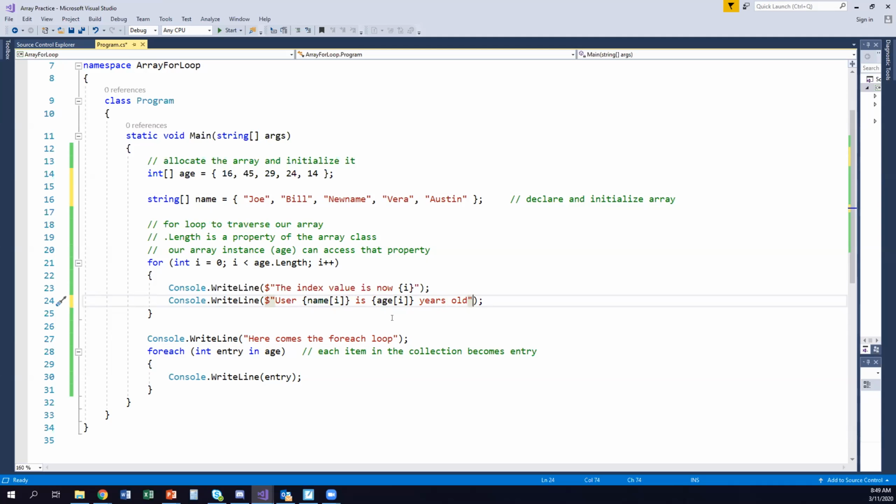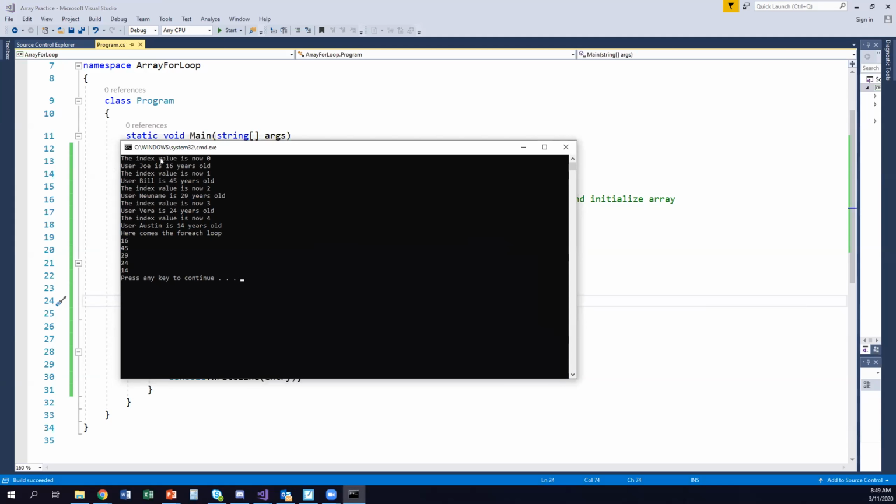So since we already are using an index here, our index value of i, we can just use that to access values in both arrays, these parallel arrays. So now we're going to output their name and their age together. Let's run that. I'm going to press Control F5. Making it kind of messy here, but the index value is now 0. User Joe is 16 years old. For index value 1, Bill is 45 years old.